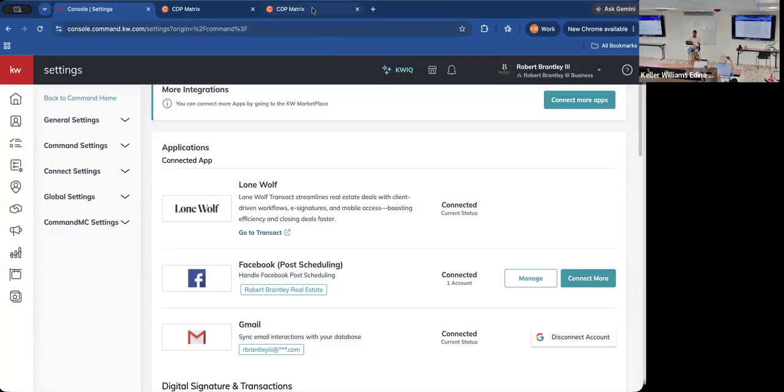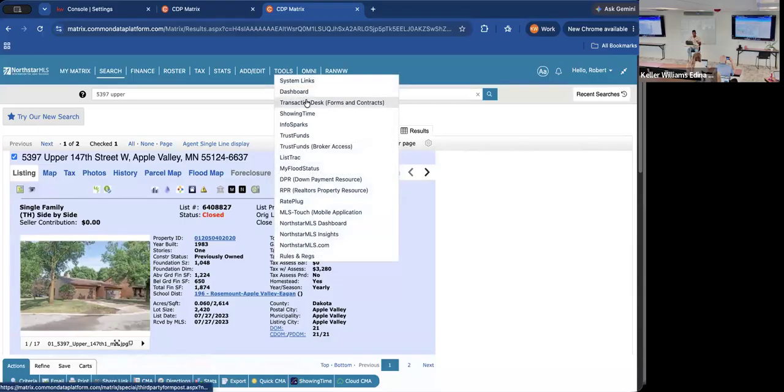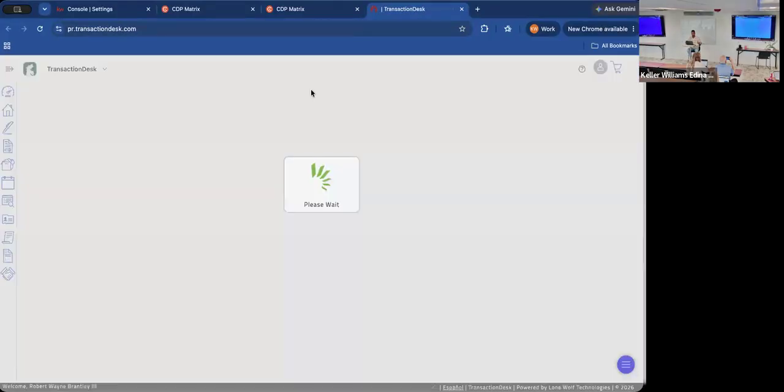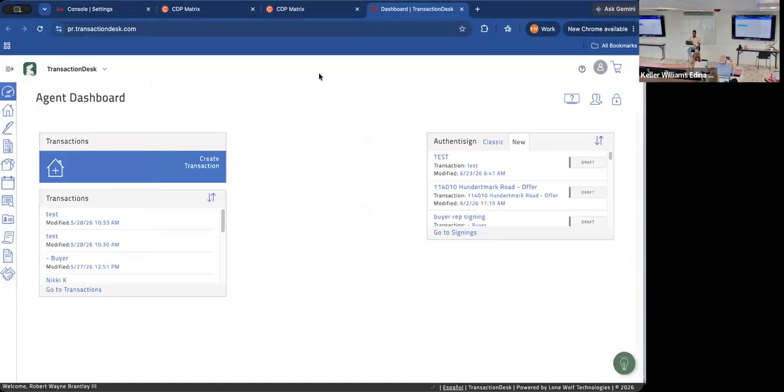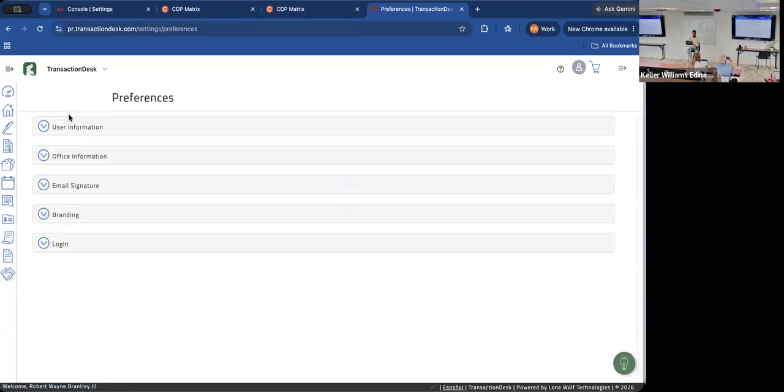In order to find what your email is for your transaction desk account, you're going to go to the MLS. You're going to go to transaction desk once you get here. And once you load into transaction desk, if you click on your name in the top right on your little icon, you can go to settings. And we're going to look at your preferences. You can log in first. Yep, you can log into your MLS.